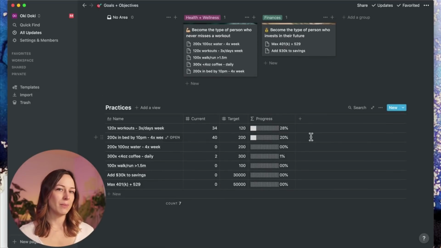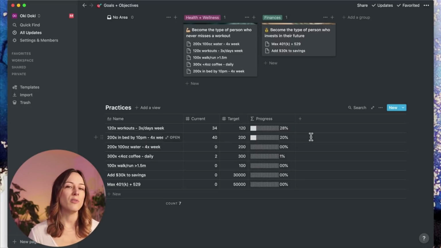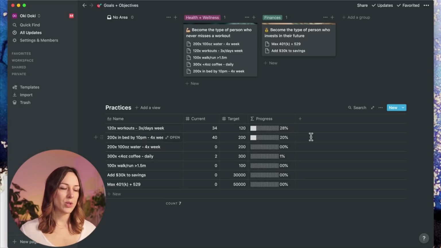So now, once we've got the basics, let's level it up a little bit and connect this up to your daily journal, because this is where you're going to do a lot of that habit tracking on a daily basis. A lot of people like to build out a separate habit tracker, which is fine, but because I'm already doing a daily journal and I'm already marking off other activities like physical activities, it just makes sense for me to build my practices into my journal.